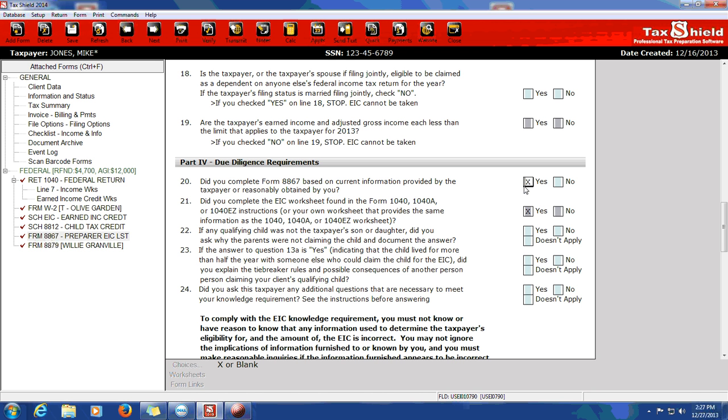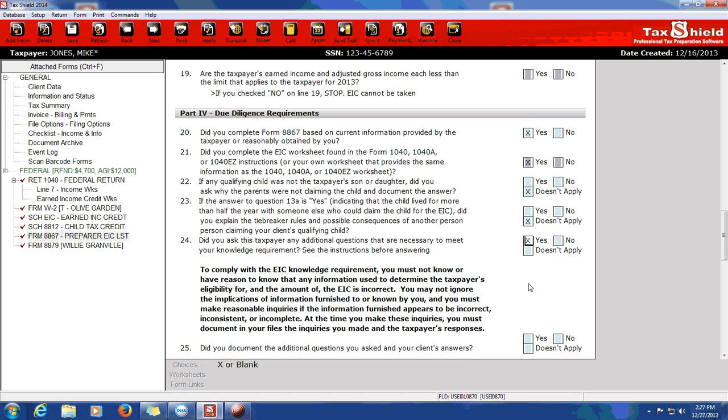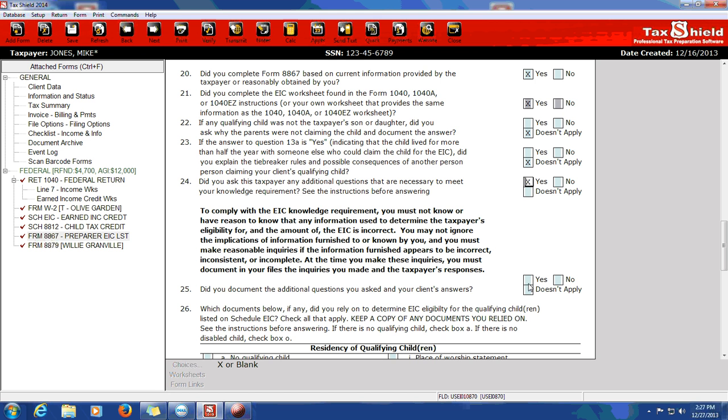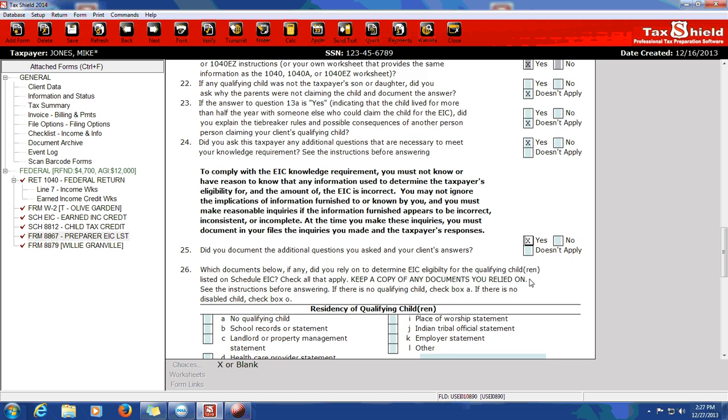For number 22, the answer should be yes unless the dependent is the client's child, then choose does not apply. For number 23, the answer should be does not apply. The answer for number 24 should be yes. And the answer for 25 should be yes, if you added notes in the system.